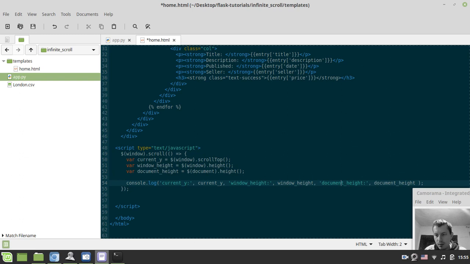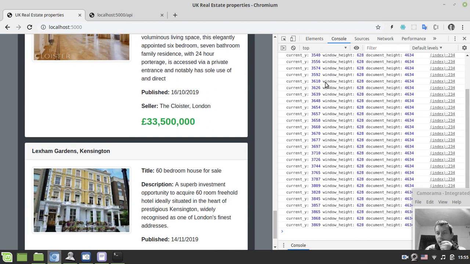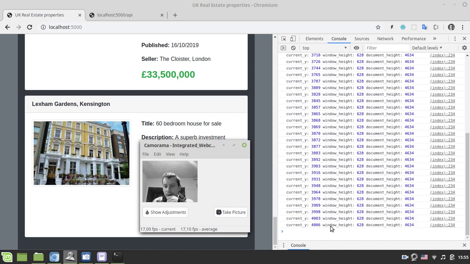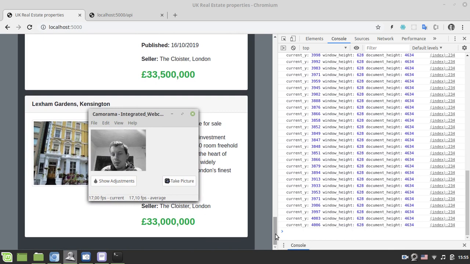Document. Okay, so now we have the document height of 4034, and this is fixed, and window height is also fixed. If we just add this value and this one, we would have this one. So that's the particular logic of how to define whether you hit the very end of your scroll over here.